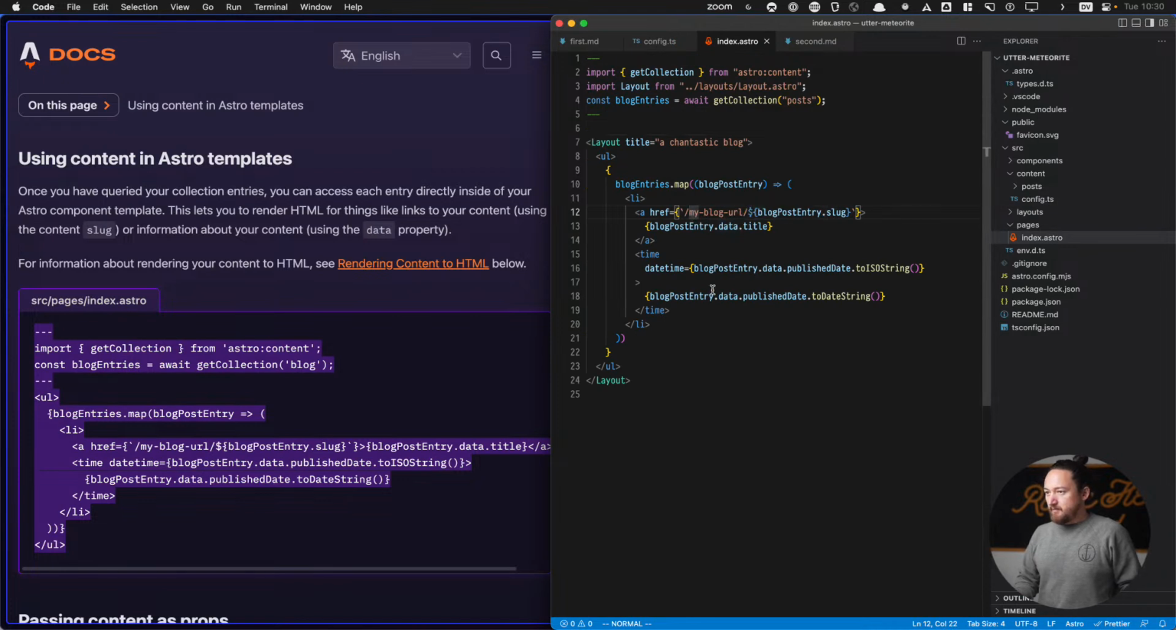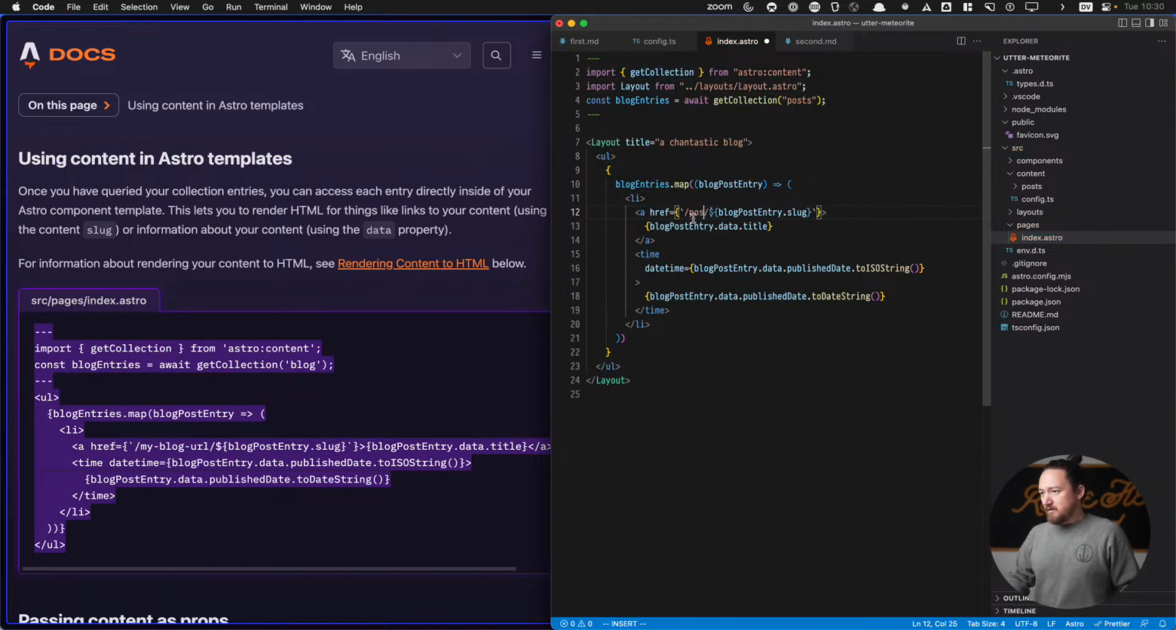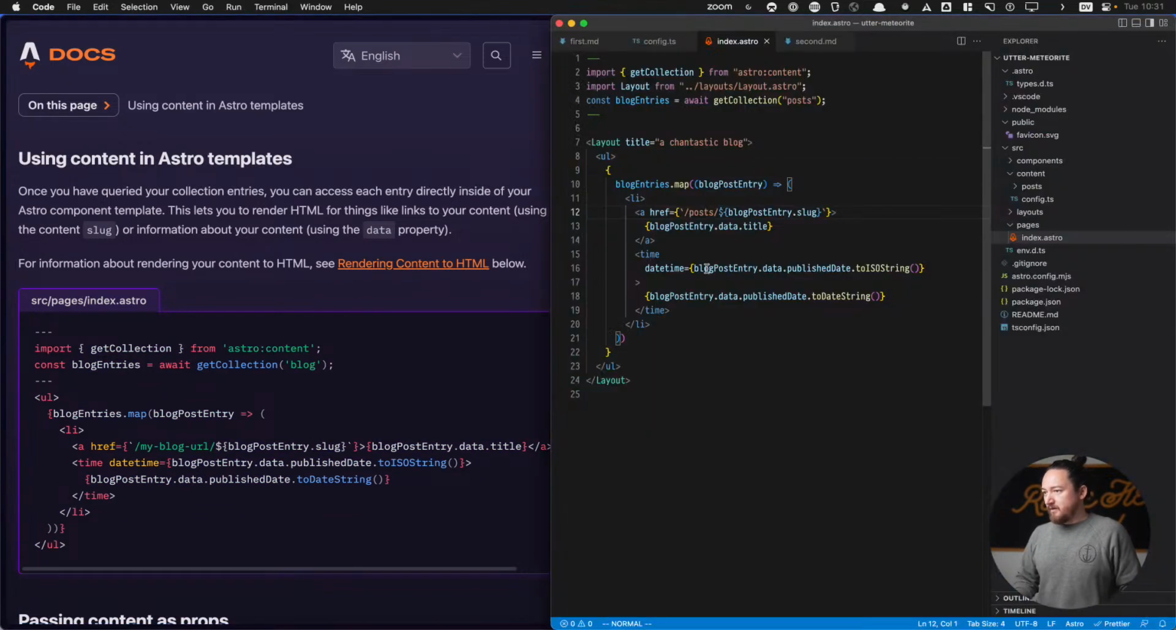So let's see. So we're prefixing with my blog URL. So I assume that we're going to start putting these. I'm going to change this to posts just because that's what I would. So I know I want to put stuff at posts. Then what do we have here? Okay, so this is obviously using data that I don't have, so we're gonna comment this out.